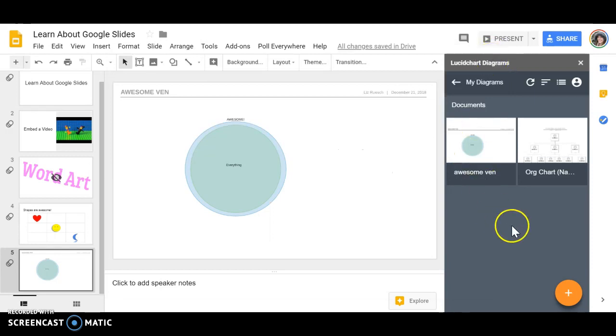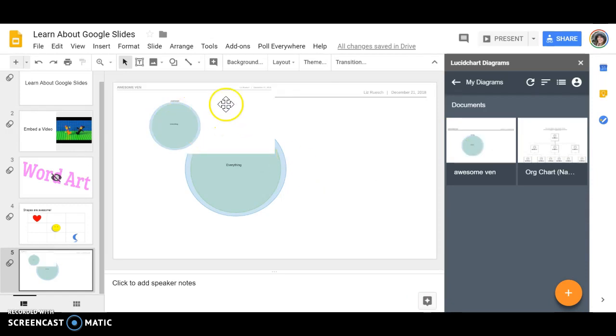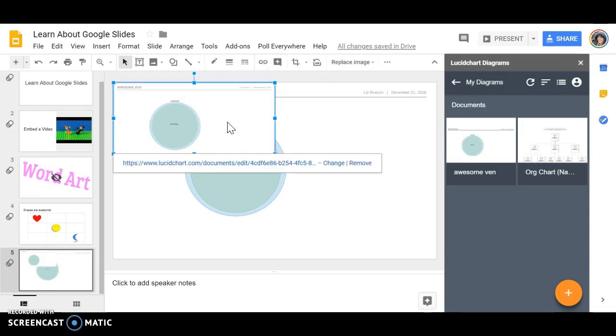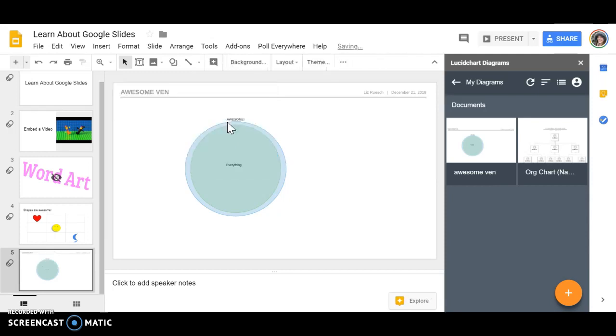And then once you have it created, it'll show up here in your diagrams. You name it and you save it. And then you can come and you can insert it into a slide. So you'll just go and press on that button and it'll insert it into your slide for you. So you can see it just popped up right there. And then you can resize it how you like.